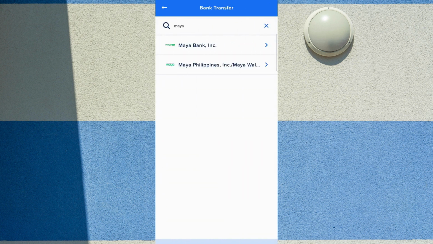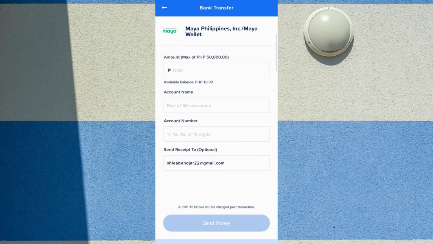After you tap Maya, you'll see a simple form. Enter the amount you want to send. Next, fill in the account name. This should match the full name registered on the receiving Maya account to help ensure the transfer is recognized properly. Then enter the account number associated with that Maya account. Take your time here. A single incorrect digit can route your money to the wrong place or cause the transfer to fail. If you're unsure about the exact details, check them inside the Maya app before proceeding.